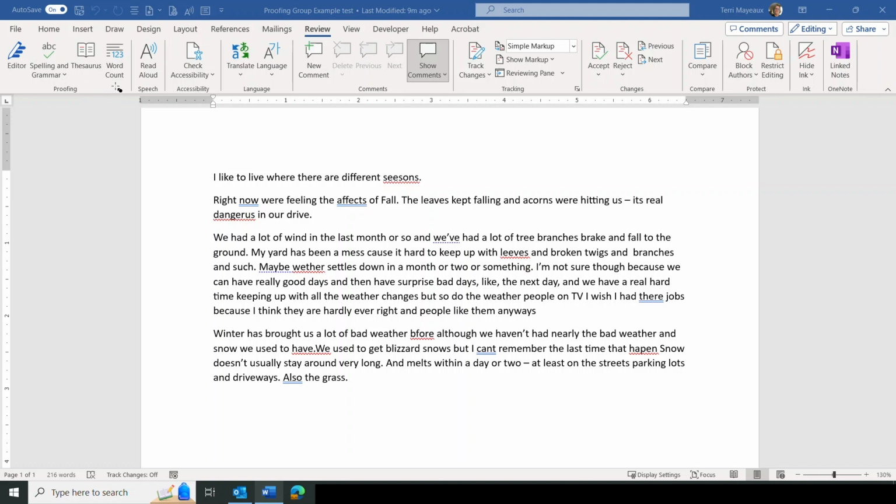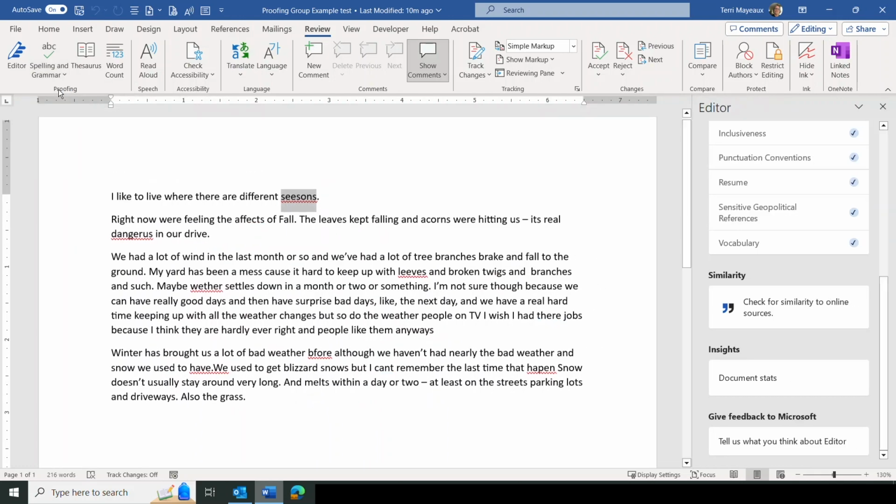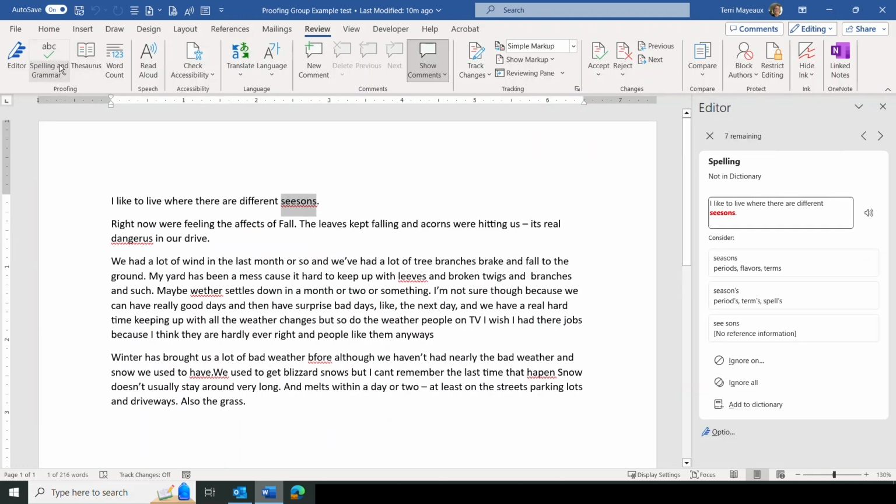Now, word count is generally used only when you are told you must write 250 words, 500 words, no more than 1,000 words. And so you want to be sure that you have the correct word count. Let's look at spelling and grammar and click on the drop down. And let me click on spelling. And as soon as I click on spelling, it brings up the editor.